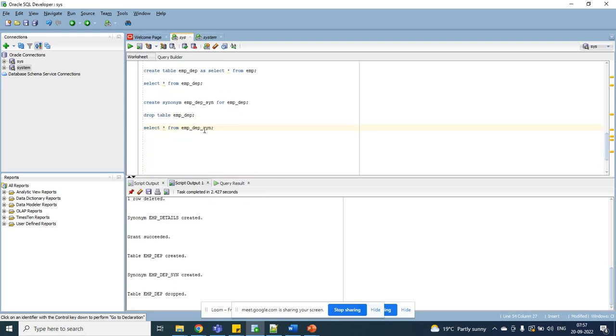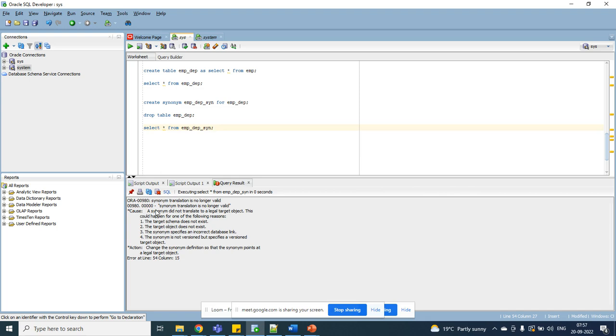Now go and check the synonym. What will happen? The synonym is no longer valid, but still that object is there. Now go and check the synonyms: select star from dba underscore synonyms table where synonym name equals this. This should be caps, right? All database objects should be caps. emp underscore dp.